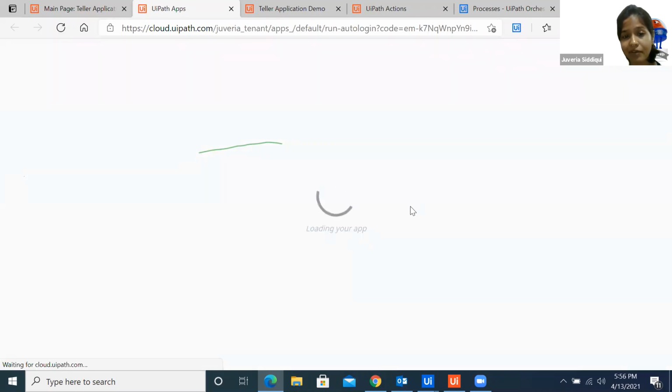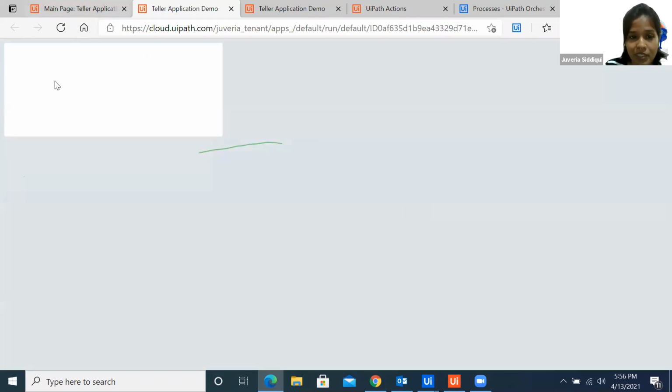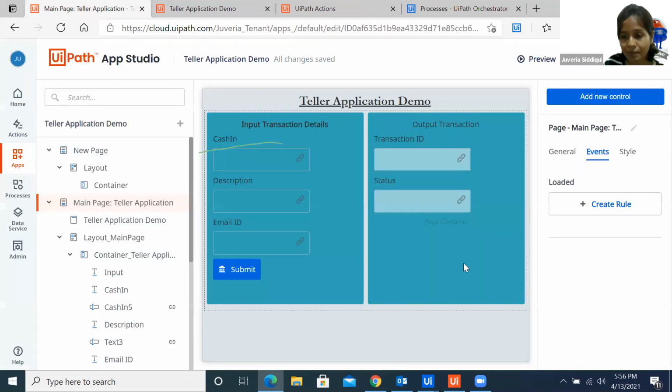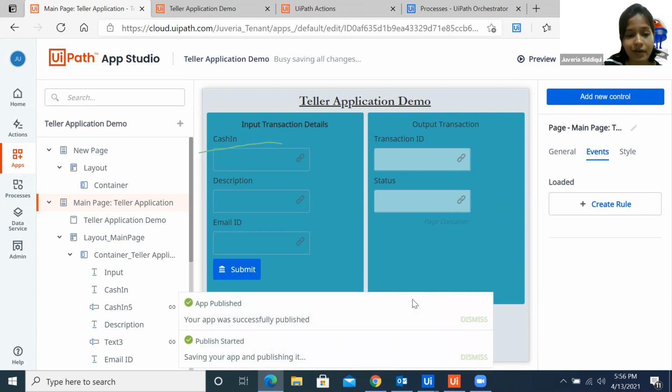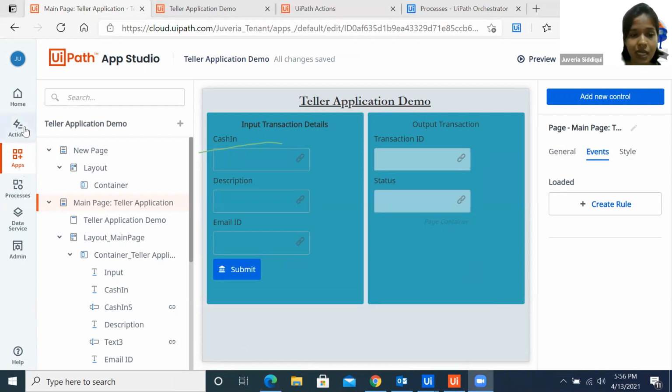So basically, you see, when I load my new page, I will not see anything because I've not added any control in my new page at the moment. I see a blank page. Now let's go back to our Teller application. To publish this application, all you have to do is click on publish. It is very simple. It's a click of a button and you can publish it. So now your app is published.